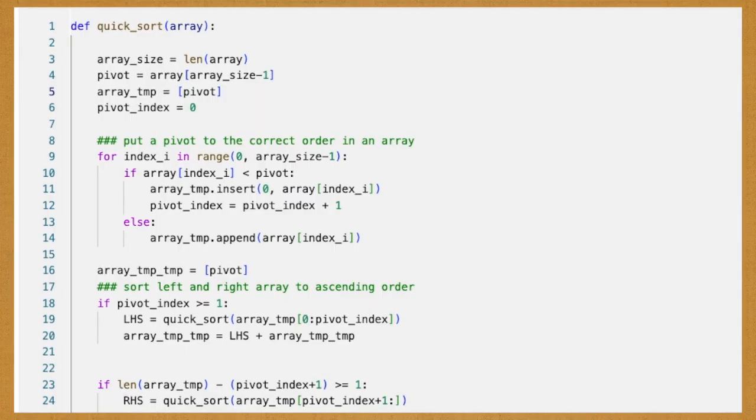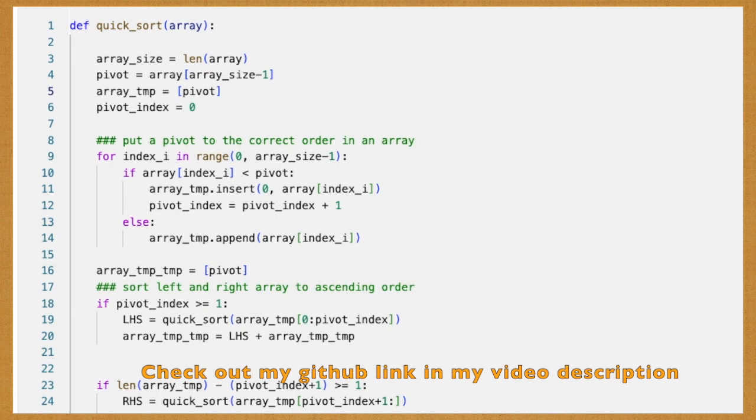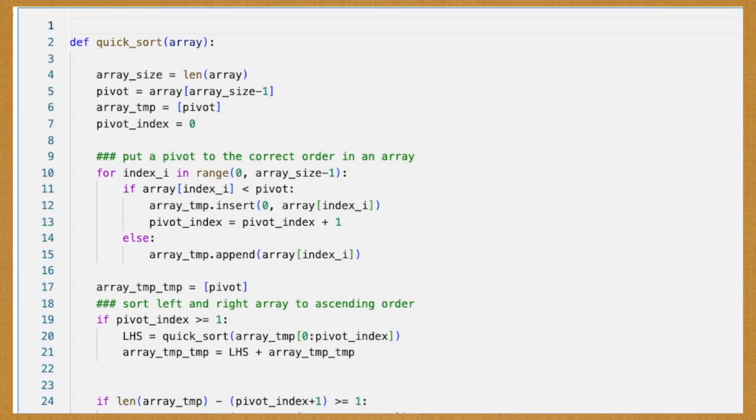For the quicksort Python walkthrough, first import numpy as np. This quicksort function takes an array, and we need to know the array size. Then we can find the pivot, which is the last element of the array. Then we create an array temp, and we set the pivot index equal to 0. To put the pivot in the correct order in the array, for index i in range of 0 to array size minus 1, this means that we discard the pivot but run through all the other elements.